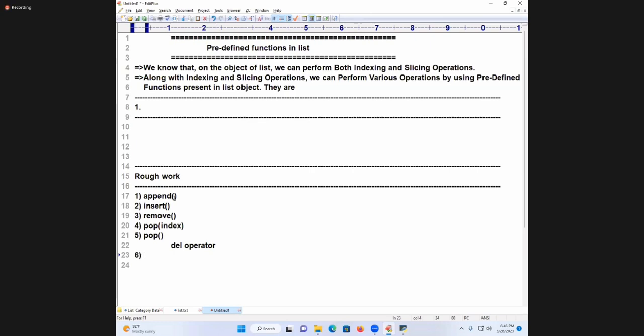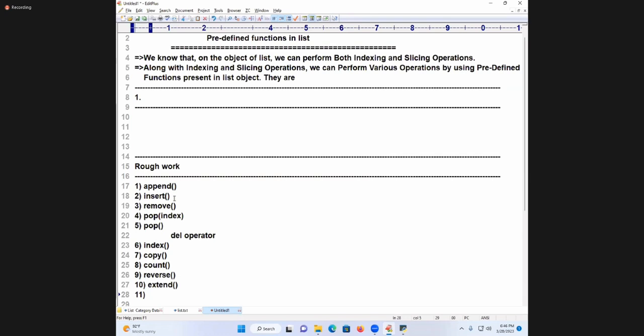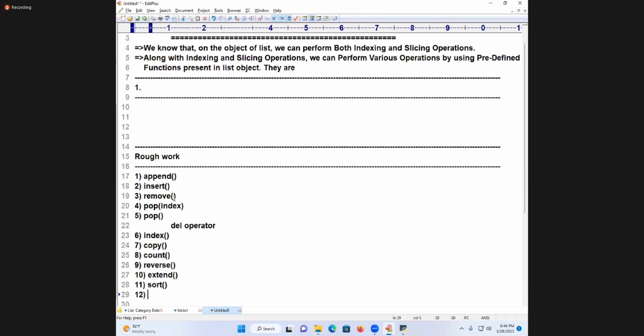Next after that I am going to discuss the index function. Next, the copy function. Next, the count function. Ninth, I am going to explain the reverse function. Tenth is the extend function. The 11th function I am going to explain is the sort function. The 12th function is the clear function. Are you following?